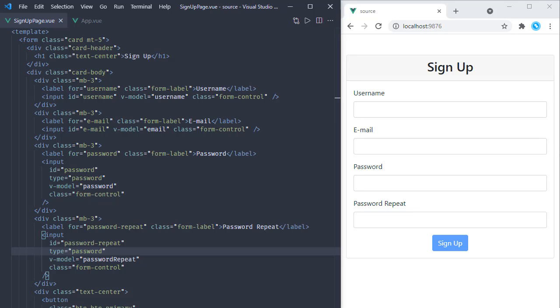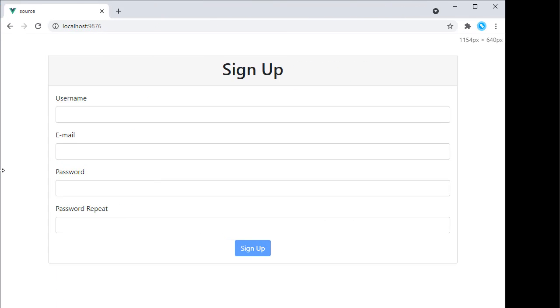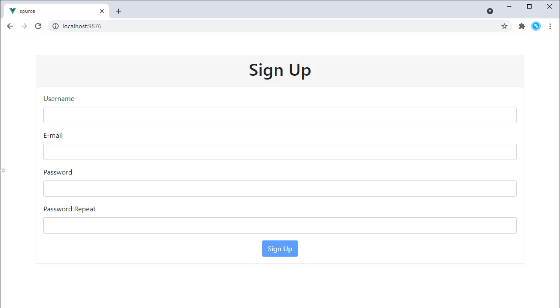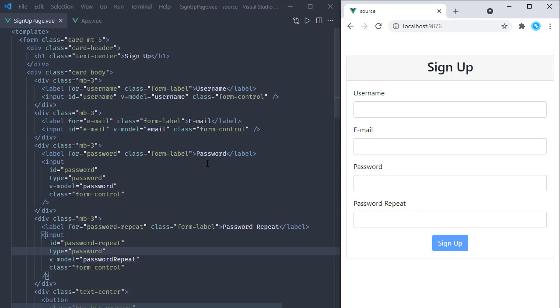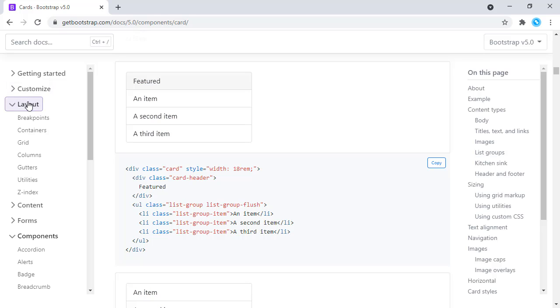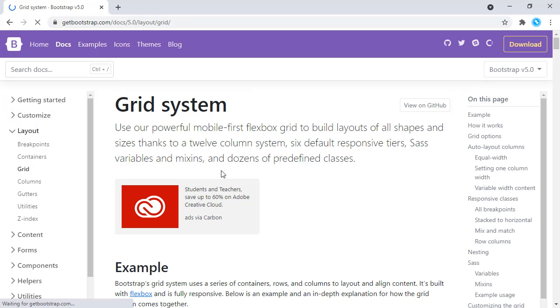Let's do one more change here. If I change the size of this window, here we can see the form is filling all the page. But instead of filling all the page, let's keep the form in the center of this page and add spacing around it. And we can do it like this. This time we are going to use Bootstrap's layout grid classes. Here we can see the classes we are going to use for the layout.